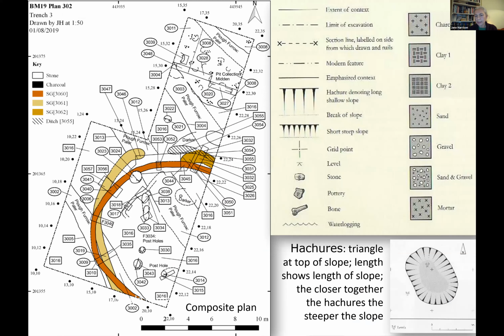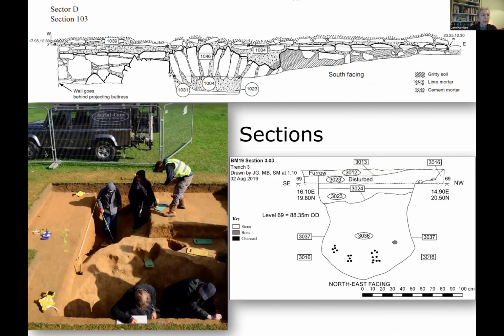And here you can see, as with the context sheets, there are various things that you follow, various ways of depicting things when you draw on site, and there's always a book on site to show you how to do that. Different sites have different conventions, but as long as they're consistent, that doesn't matter. And sections, of course, are really important for understanding the relationships that underpin our interpretations of the site.